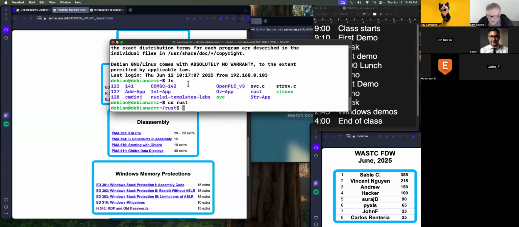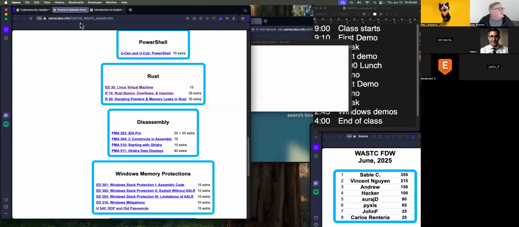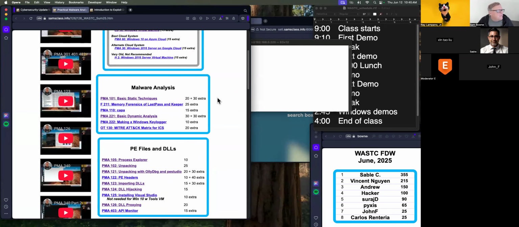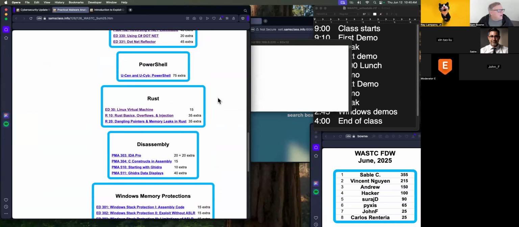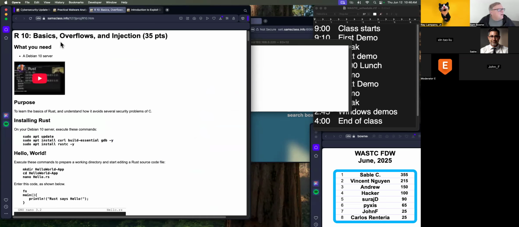Okay, so now I want to show you Rust in all its glory, and it's here on the malware analysis page. I think it's on the exploit development page too, but anyway, we put it on the malware analysis page yesterday. So you need a Linux machine. It can run on ARM or Intel. It doesn't matter because Rust is a higher level language. And the main one I want to show you here is this one here, basics, overflow, and injections.